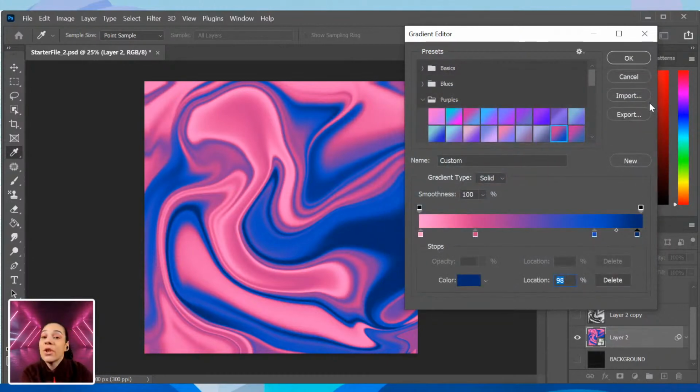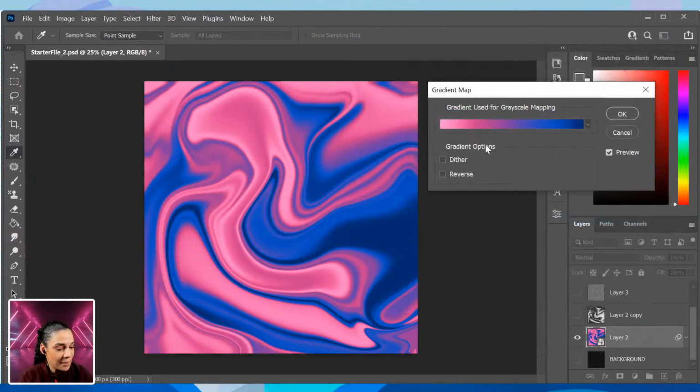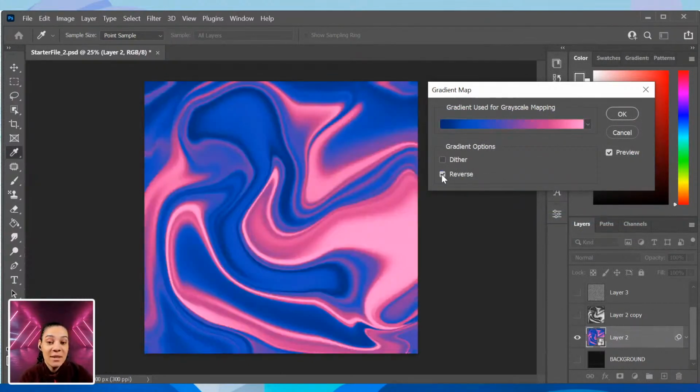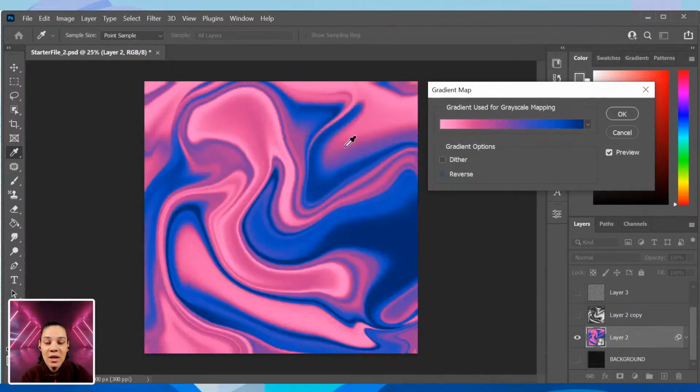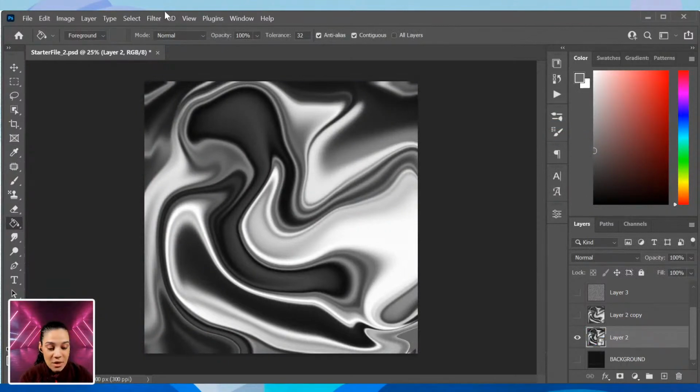If that's what you decide you'd like to do, you can hit OK, and then you can come in here. This is what I like to do: I like to sometimes reverse it, because sometimes it makes it look better. I think it actually looks better not in reverse. I think that looks pretty cool, but that's a way that you can do that. I am, however, going to cancel because I don't want to use those colors.